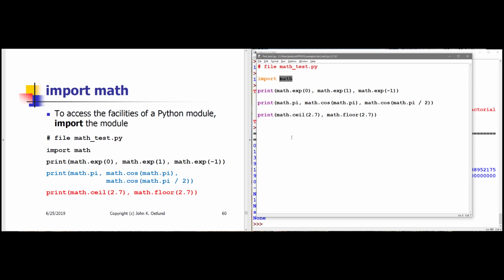And then, in order to access individual functions or values within that math module, I prefix the function or the value that I want with math dot. So math.exp is basically the e to the x function that's defined in the math module. Here I'm computing e to the 0, which had better be 1, e to the 1, which had better be e, and e to the minus 1, which is 1 over e. And those ought to be sort of recognizable values.